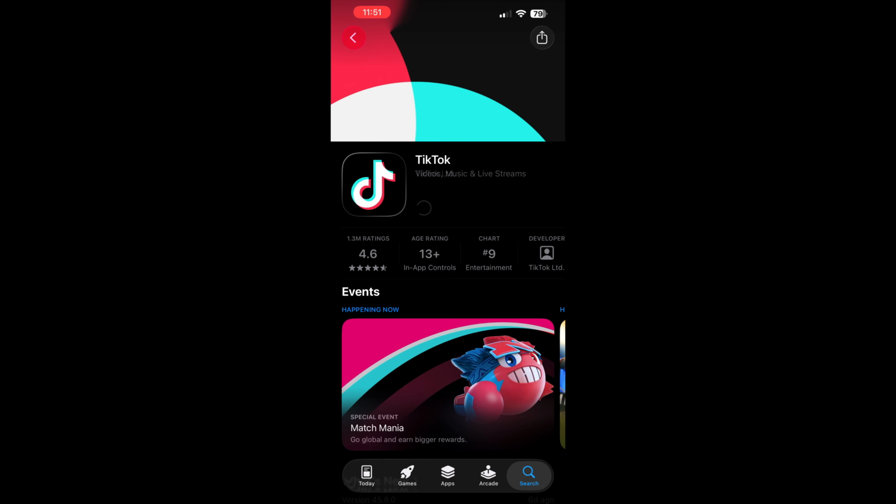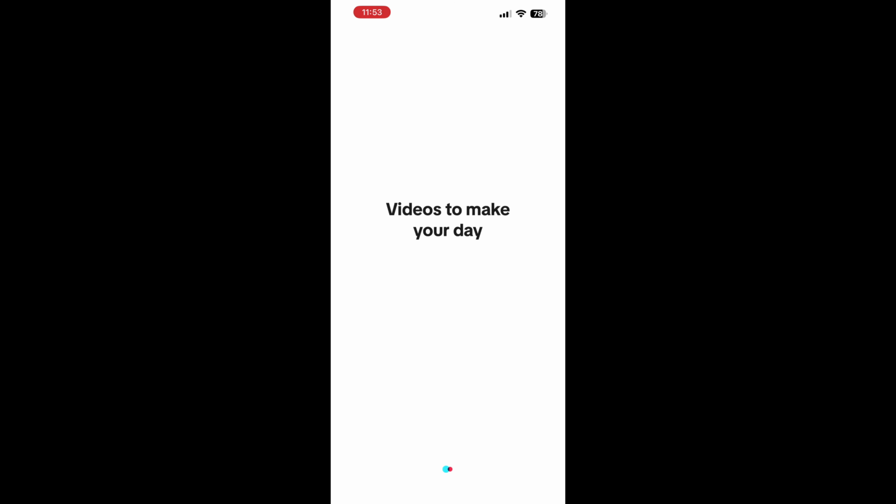Your iPhone may ask you to confirm the download using Face ID, Touch ID, or your Apple ID password. Confirm the download and wait for TikTok to install on your iPhone. The download time may depend on your internet connection, so make sure you are connected to Wi-Fi or have enough mobile data. Once the installation is complete, tap Open. You can also find the TikTok app on your home screen or in the app library.